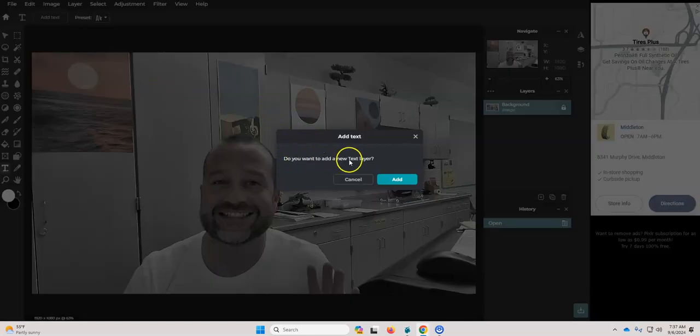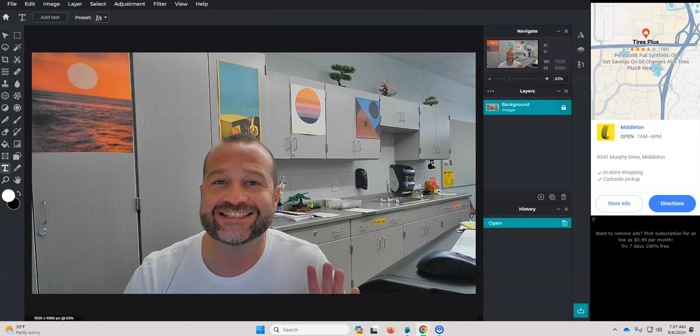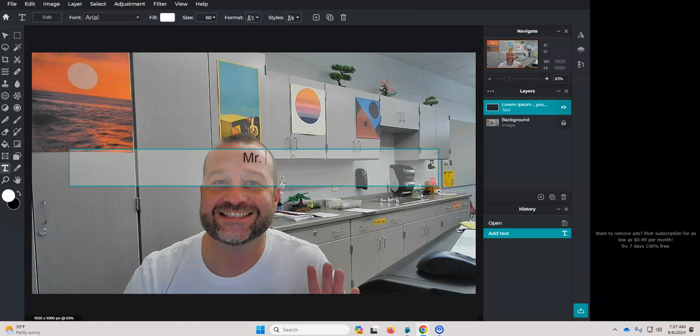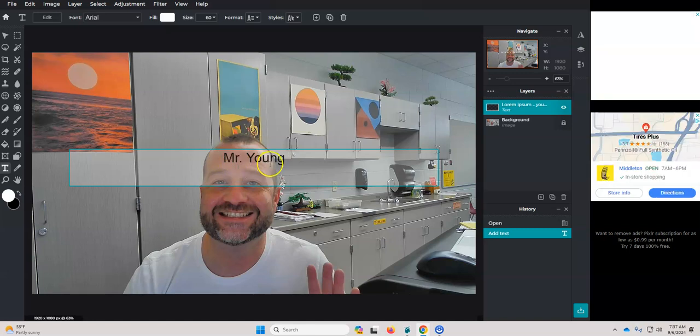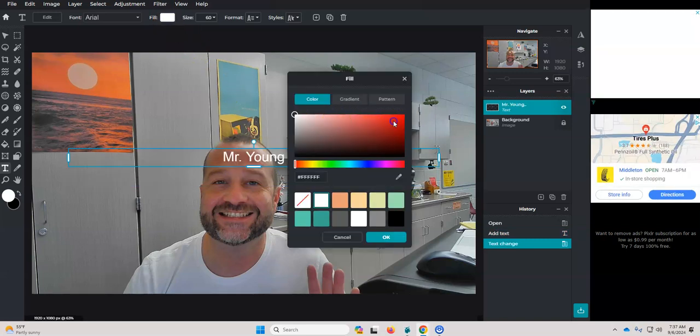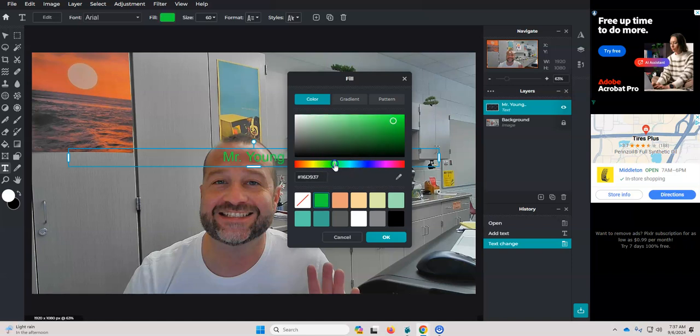It will ask you, do you want to add a text layer? Click add. Now it'll start with this random text and you can just start by writing your name. First name is fine. Alright, my teacher name, Mr. Young. And we have a couple of options here. You can come up to fill and change the color. If you want it to be red, you can click on red. If you want it to be green, you can click on green, and you can change the shade of it too.